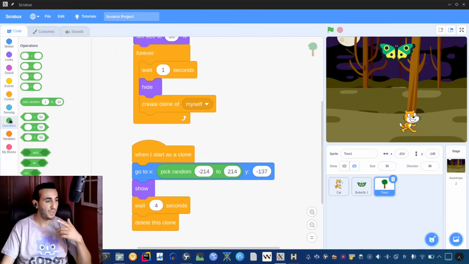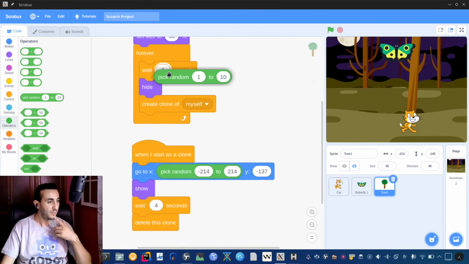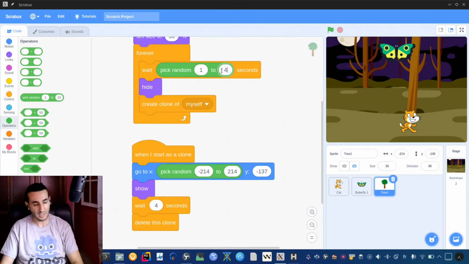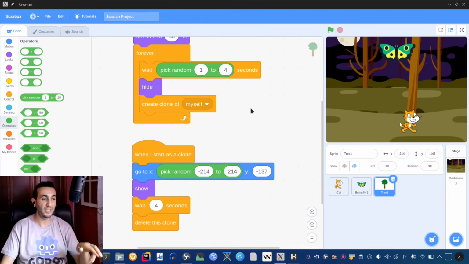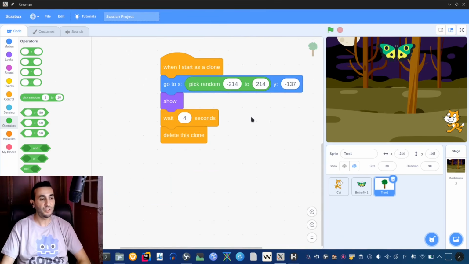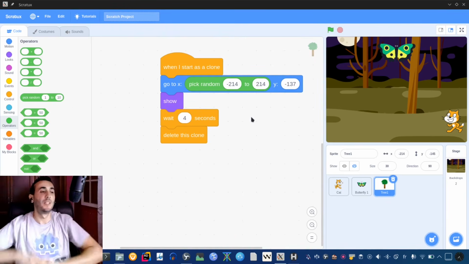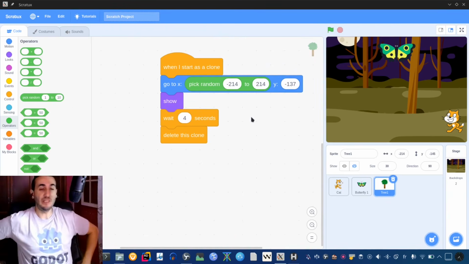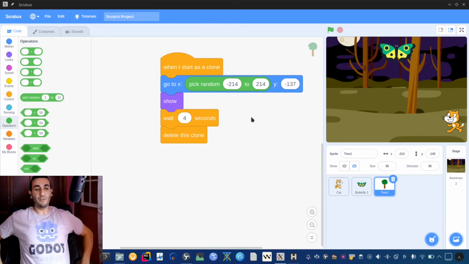We can add a range here. We're going to pick random between 1 and 4. It's going to take a random value between 1 second to 4 seconds. All right, as you can see. Okay, that's good. What I want to do is if the butterfly eats that tree, we should increase the score and also destroy the tree.